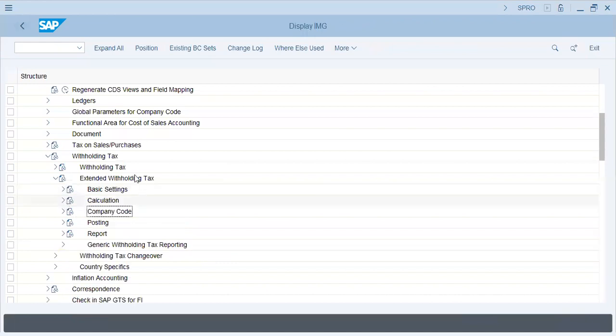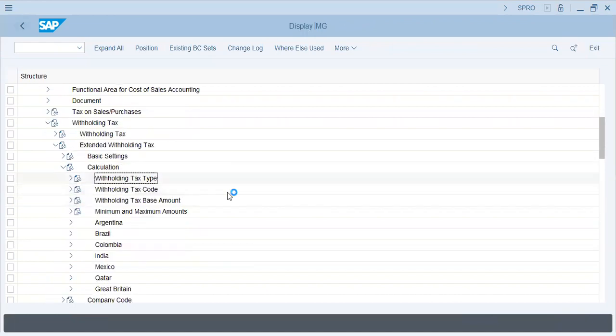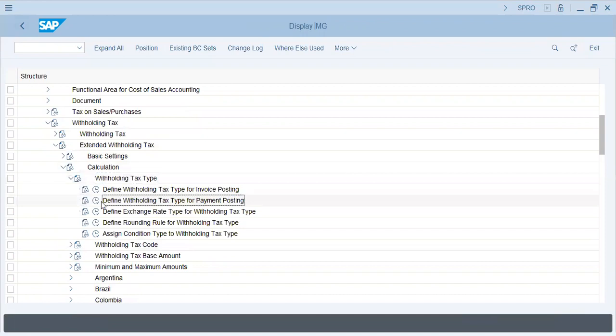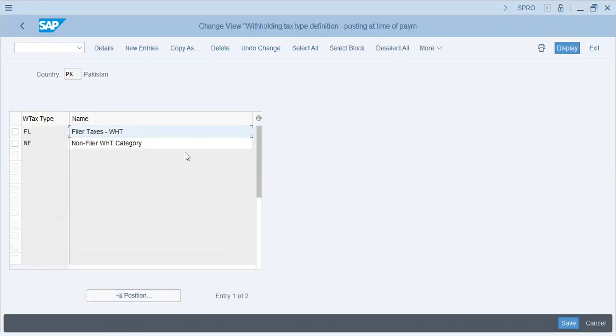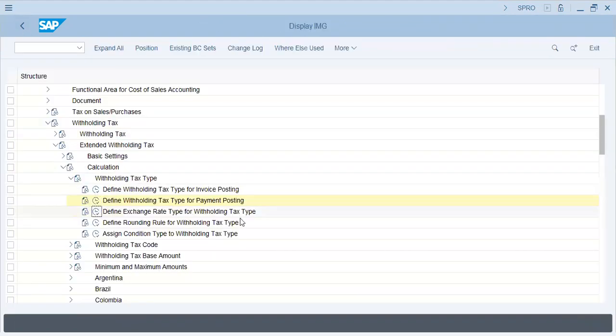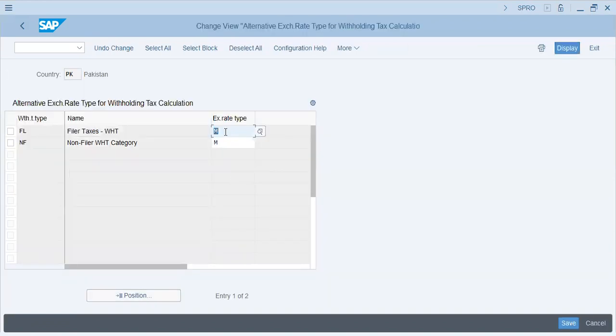Okay, calculation, tax type, invoice posting or payment posting. In our country, it is payment posting. Configuration is almost the same, so we'll go for payment posting. Okay. Filer, non-filer. Exchange rate type. Exchange rate MM, that is average rate.